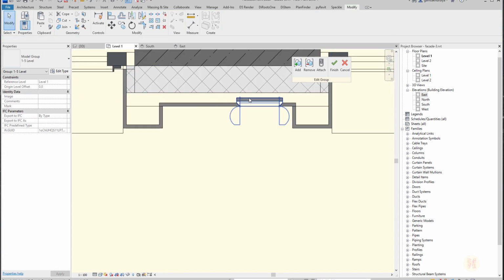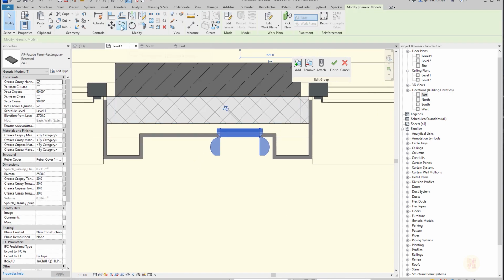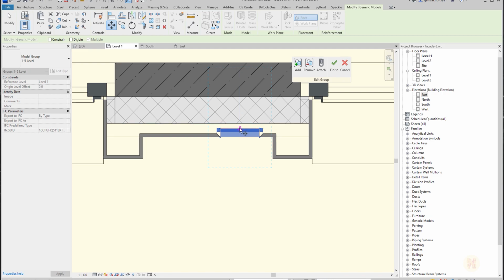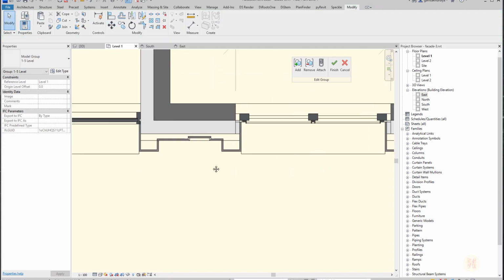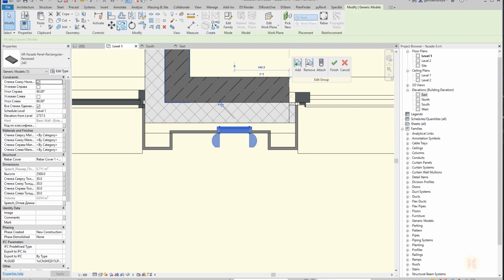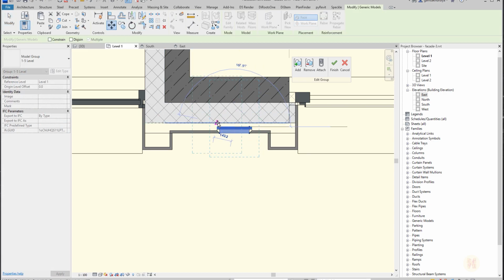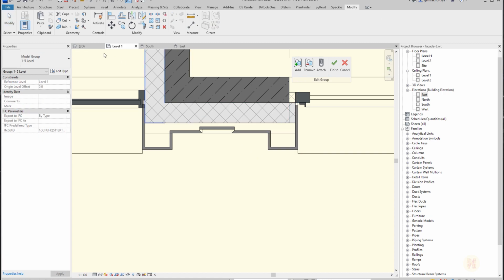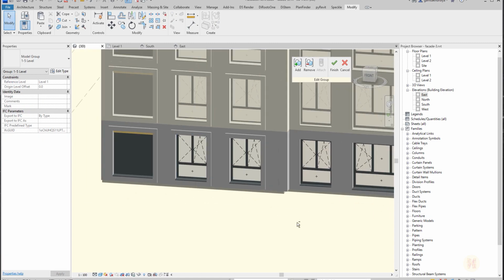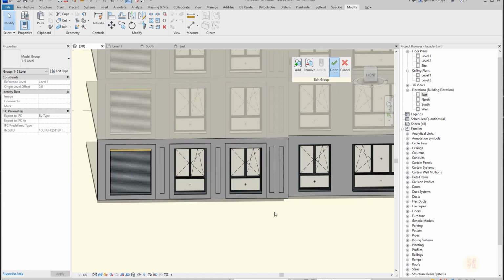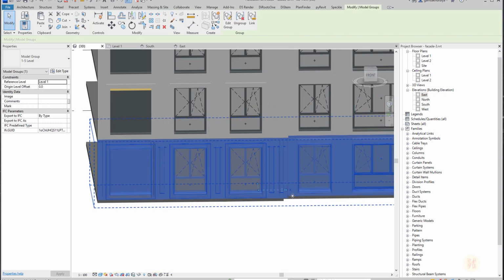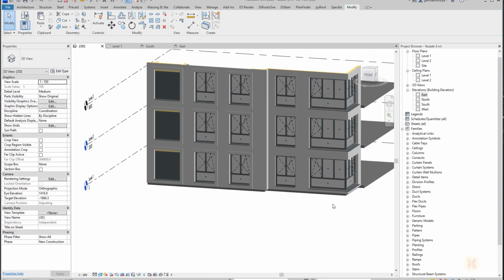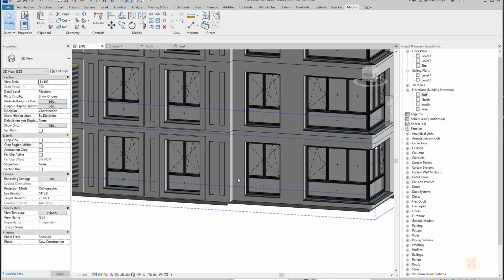Now I will go to the facade view, and let me place it on the right side. As you can see, here the middle and here the middle. Okay, and I will do the same thing here. Here the middle and here the middle. Now let's go to the 3D view, and as you can see, we have it here. Let's apply it. And now we have it everywhere. So now your facade is not so boring, as you can see.